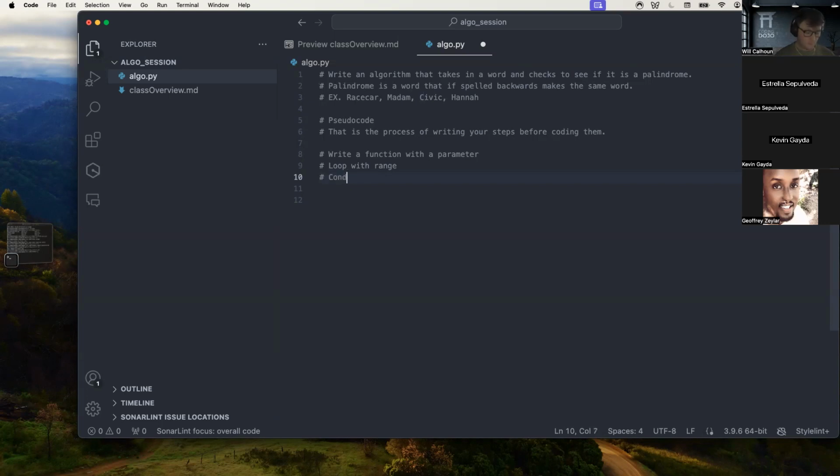You're doing a conditional? Yeah, I'm comparing the two, right? I have some sort of conditional statement. So I know that I'm going to loop with a range. I'm going to have a conditional statement to check.